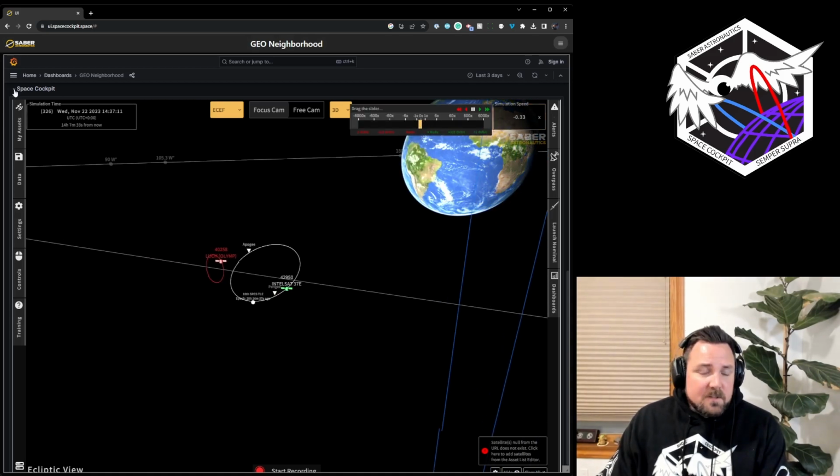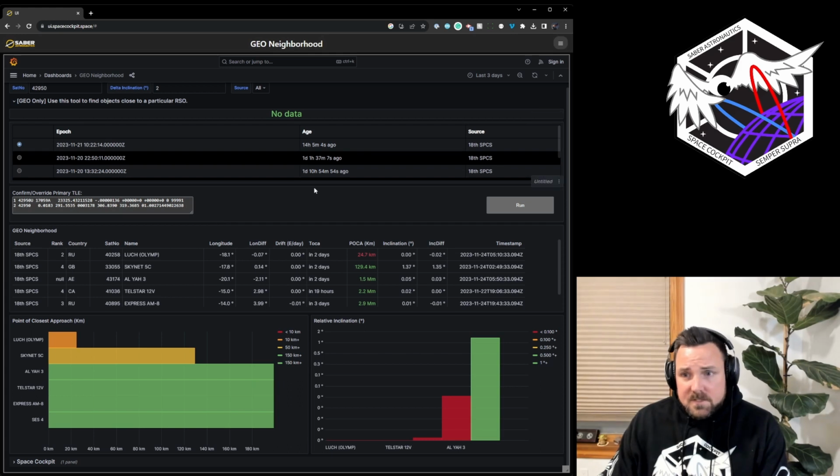To close Space Cockpit, just click on this little arrow bar at the top, and that will minimize it and take you back to the GEO neighborhood plot.